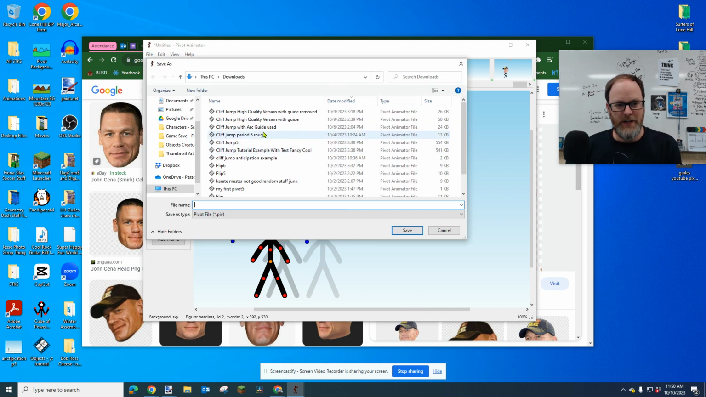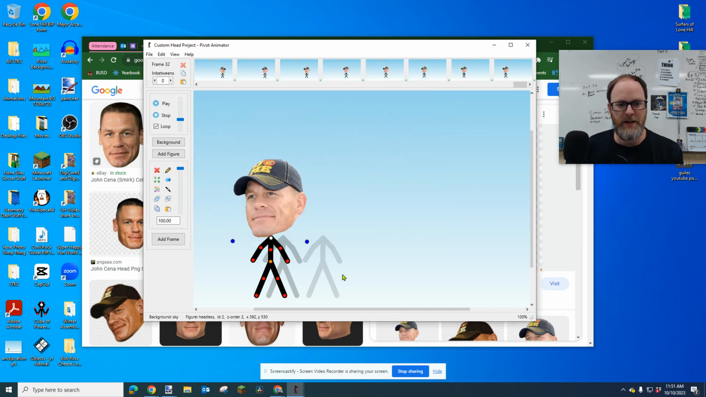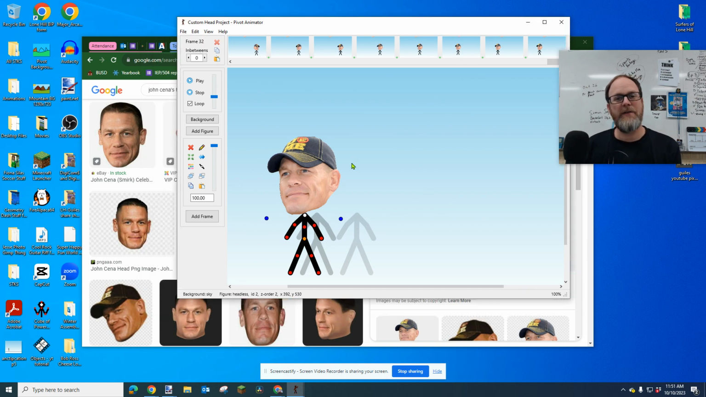This is not autosave. I'm going to call this John Cena. We're going to call this custom head project, and save it. And then hopefully you now have a custom head on your character that you can add into your animation and do fun and cool things with.